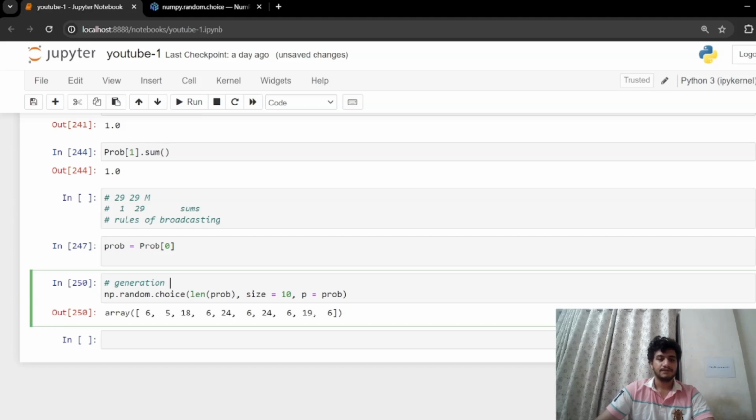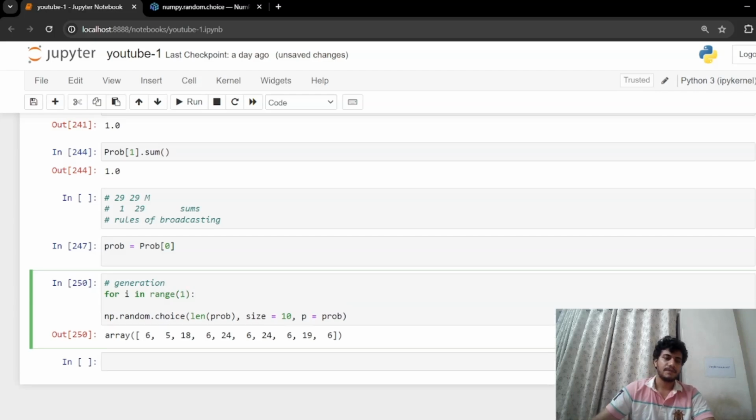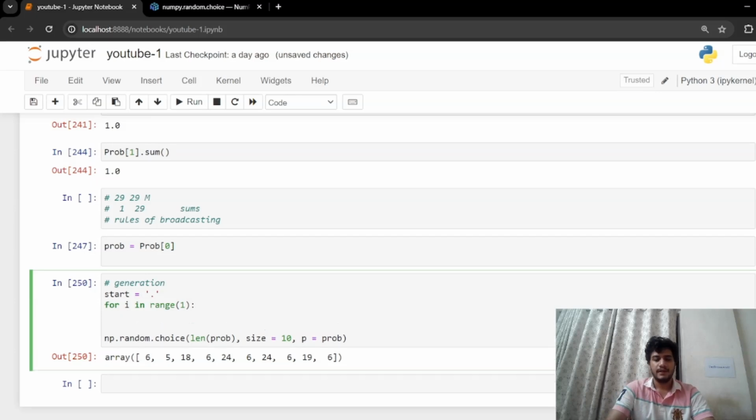Now for generation, let me do for i in range. Let's start with one generation first. Now we start with some element. Let's say we start with the new line character, and let's call it start. And so here, what we can do is we need stoi of start. So this is the integer, and we need to pluck out the probability of this.